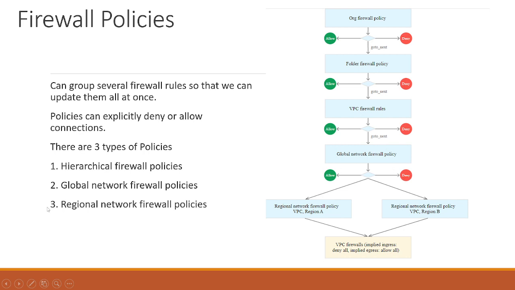After that, we have the regional firewall policy. This firewall policy is for a specific region only. So if you want to create a policy for the Mumbai region, or for the Delhi region, you can use regional network firewall policies.